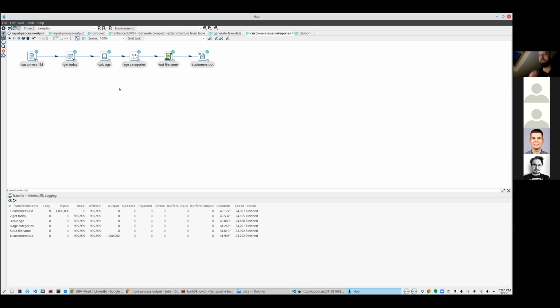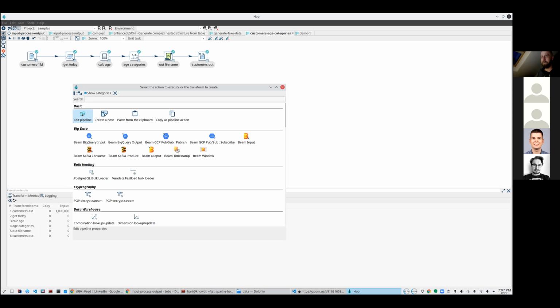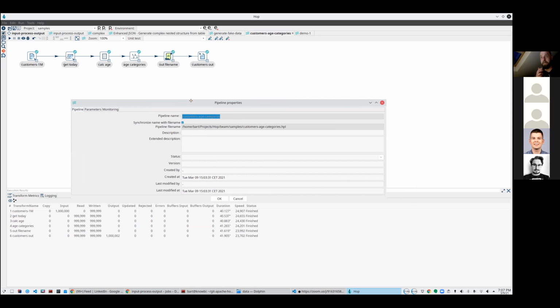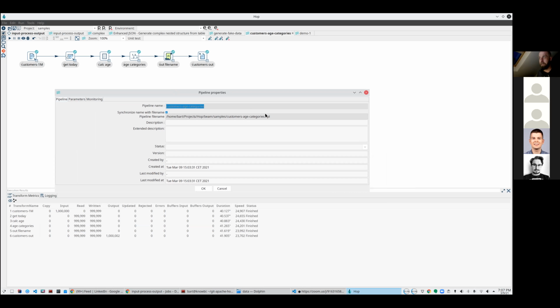So all metadata regarding pipelines, well, same is true for workflows and pipelines. Both are stored in XML at the moment. So, well, these are the properties of this pipeline. And let me grab my editor.